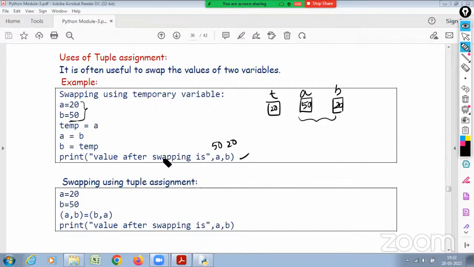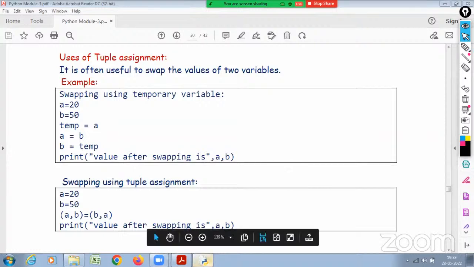Okay. In this case, we can use a tuple. Directly you can change the values like this: a comma b equals b comma a. So directly you will use this and you can change the values of a, b. We'll see it in a practical and observe here.